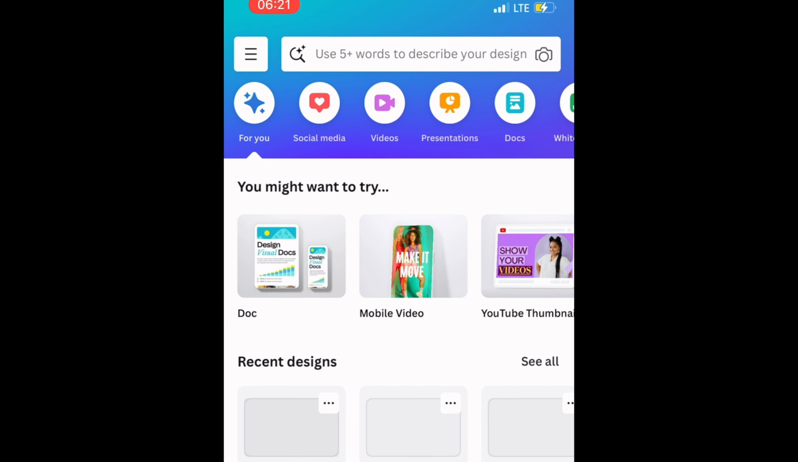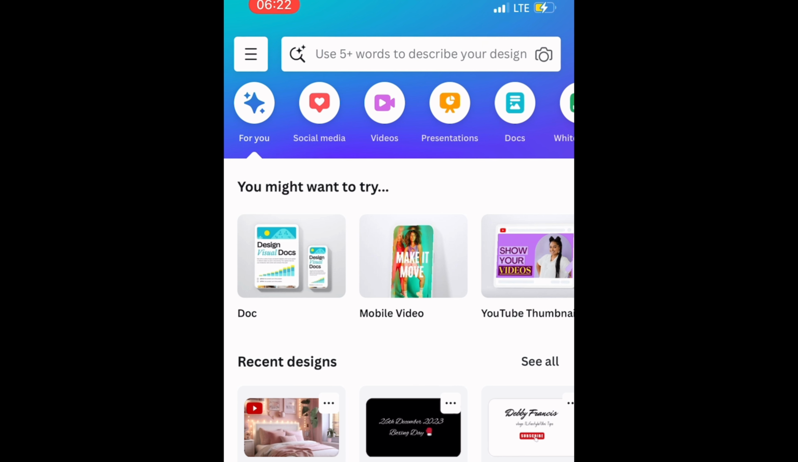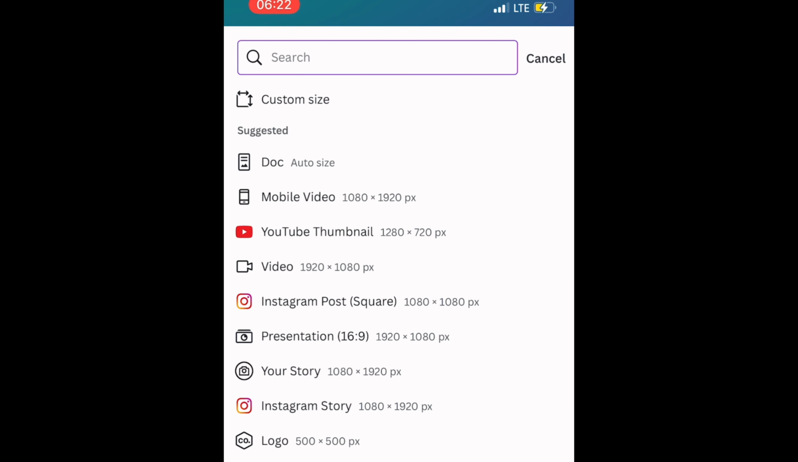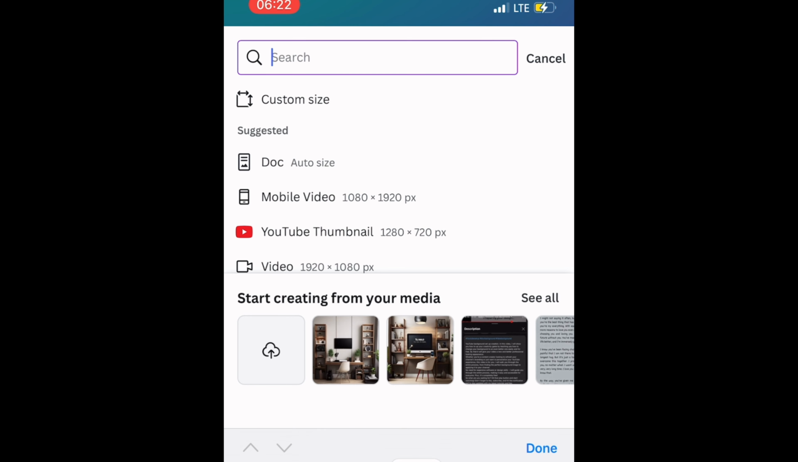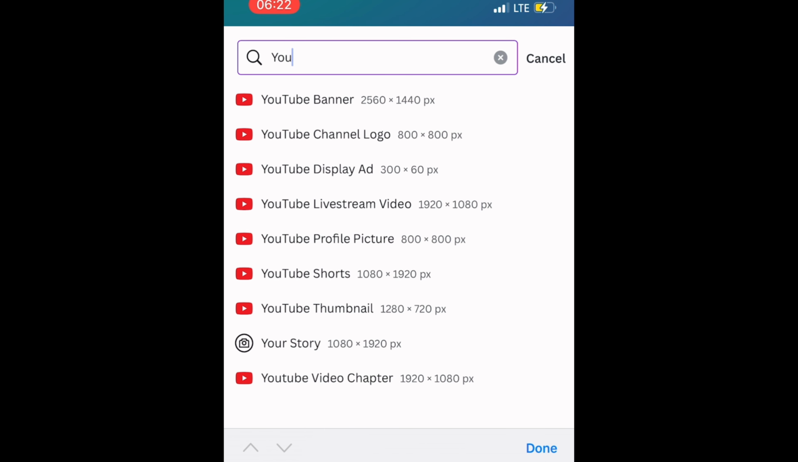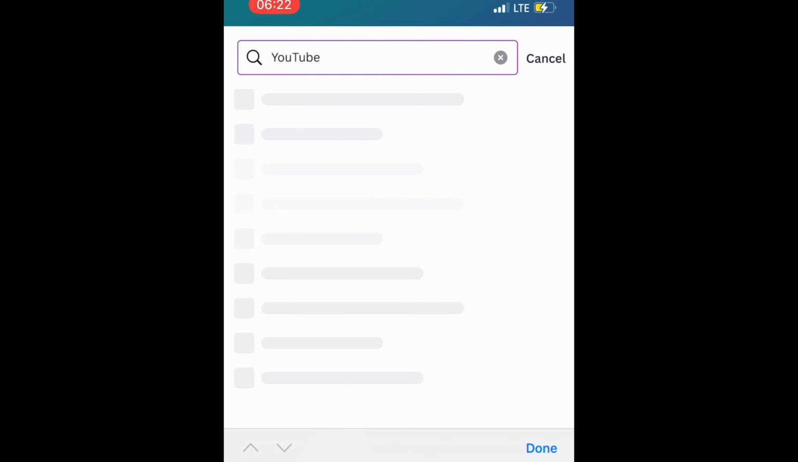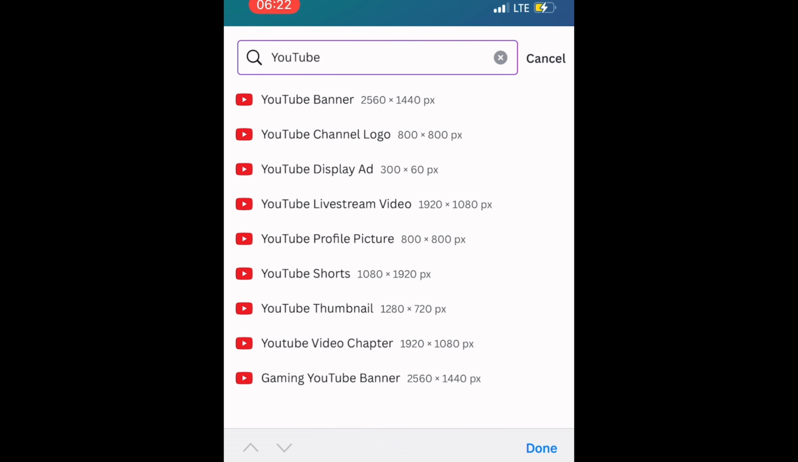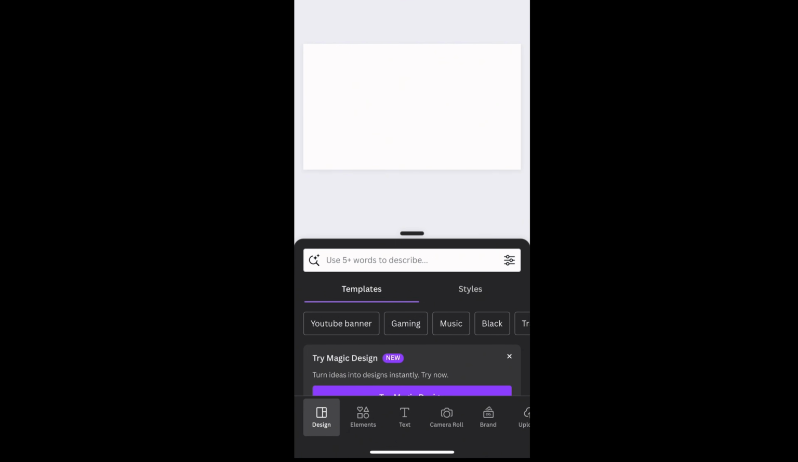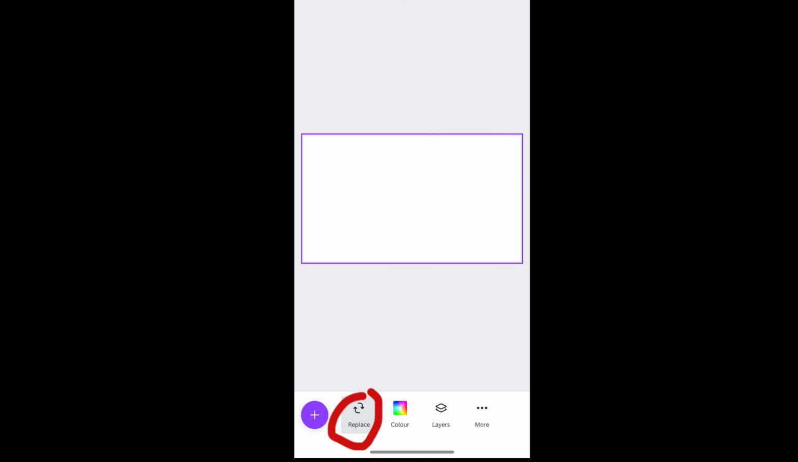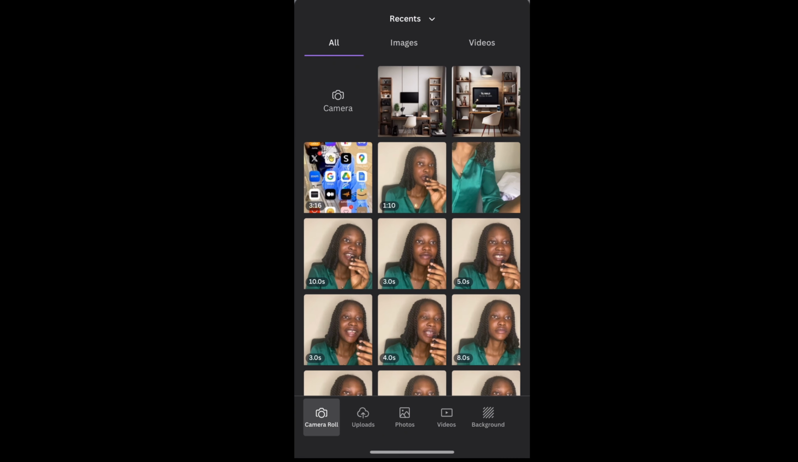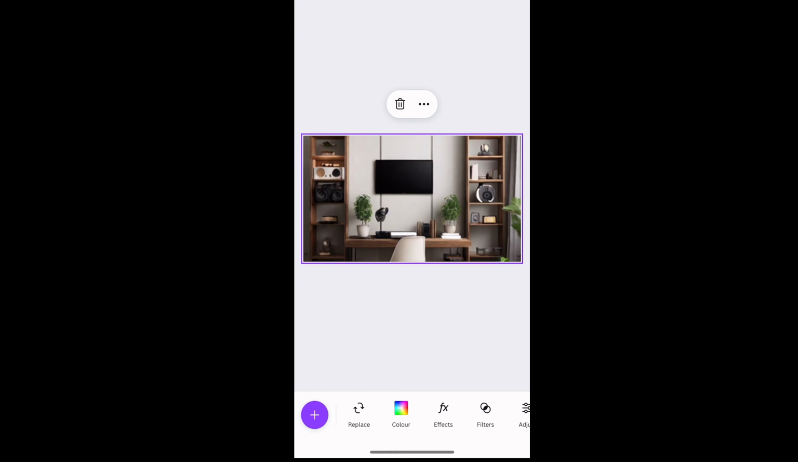After that, we head to Canva because I want to add some elements to my background, and I also want to increase the size to YouTube size. So on the search bar, I'm going to type YouTube thumbnail to give me the perfect YouTube size that I want for my background. And once I finish typing it, I'm going to change the Canva background to the image that my AI generated for me, and that's what I'm doing right here.